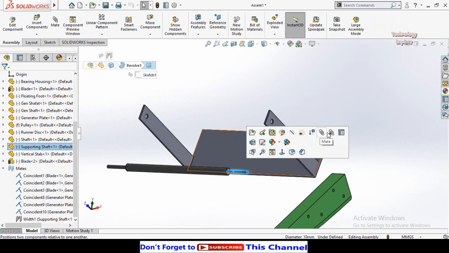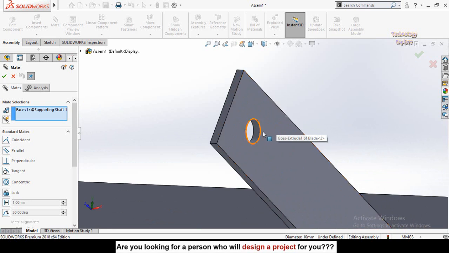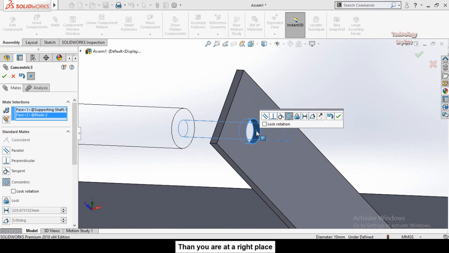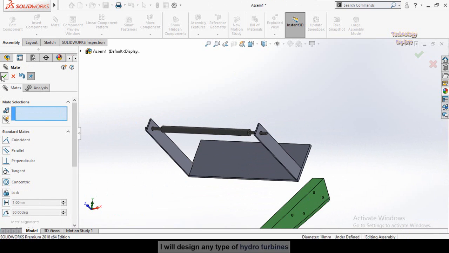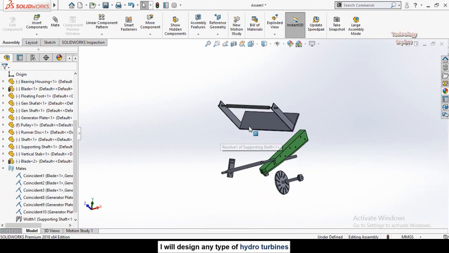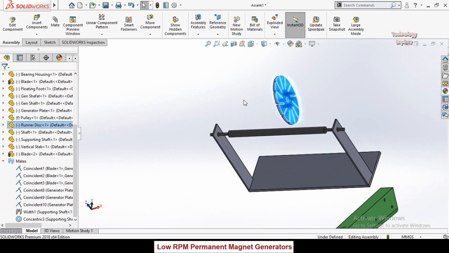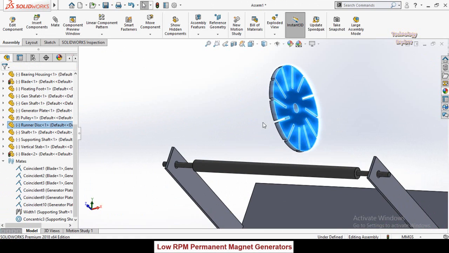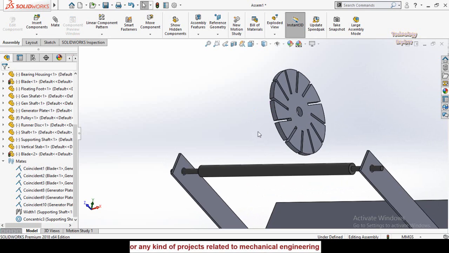Now click on this face, cylindrical face of the shaft, then select mate, and at the moment I am going to make the concentric mate with this hole. Press OK button. Now again press OK button, and then now I'm going to tell you how to create the width mate by using another way. So it is very simple and easy.